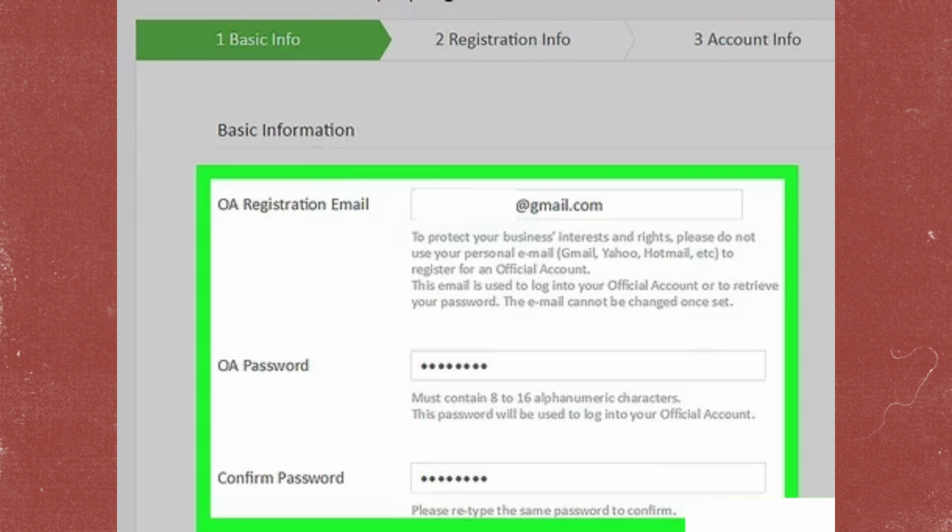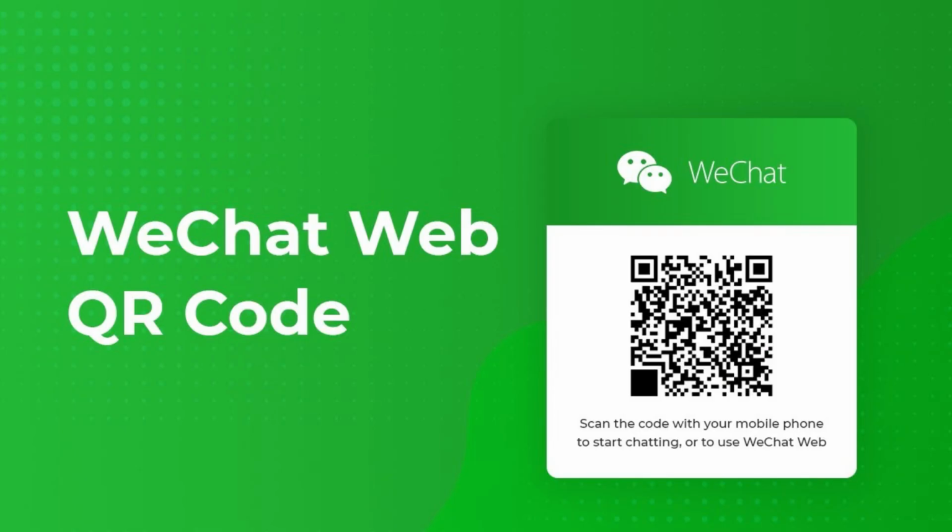Method number 2 is to try account registration through email. On the sign up page, tap more options or other ways to sign up. Select the option to sign up using your email address, and then you may still need SMS verification for this process. And lastly is to use WeChat Web for verification.